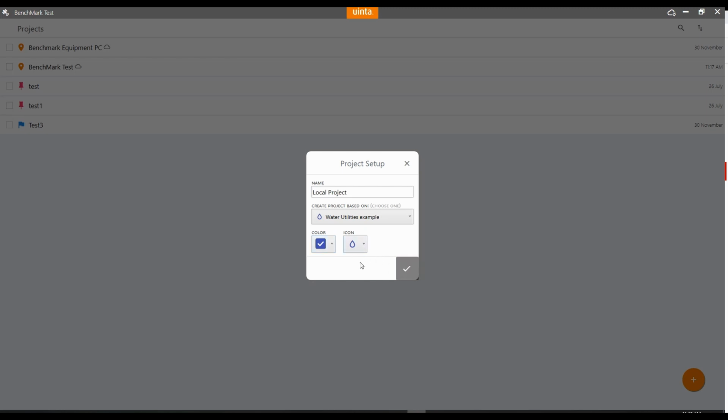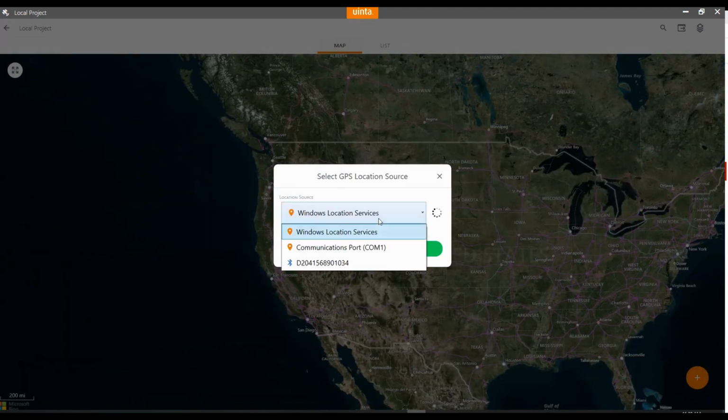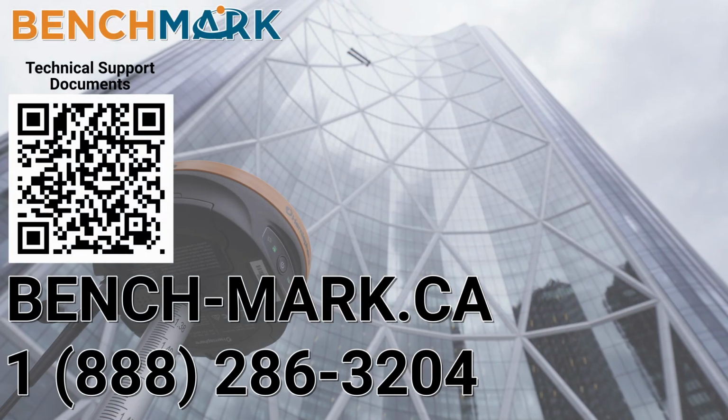And what I'm going to do is click on the check mark, and that is going to initialize my database. It's going to initialize my project, and I can now select my GPS location source and begin my project from there. But for now, that is everything in today's video. That is how you create a local project in Juniper's Uinta software.